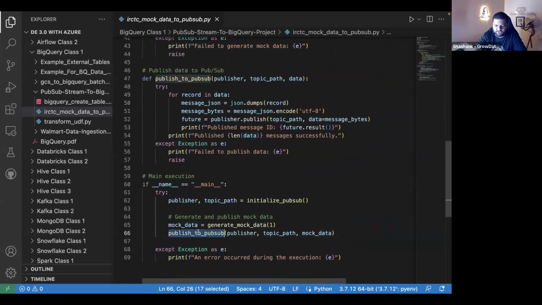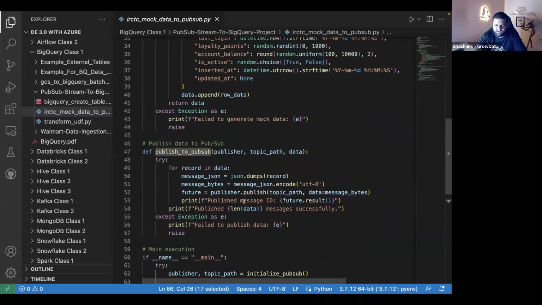And then we are calling this function publish to Pub/Sub, and here the publisher, the topic path, and the list of those JSON records we want to publish. One by one, we are iterating on top of them, converting it into a string, encoding them with the UTF-8 encoding, and then we are simply calling the publish method to publish this particular data in the particular Pub/Sub topic path, right? And then here we are also printing the message ID as well.